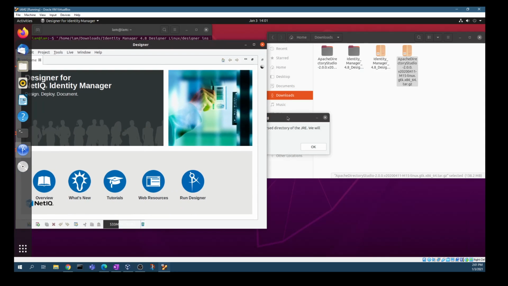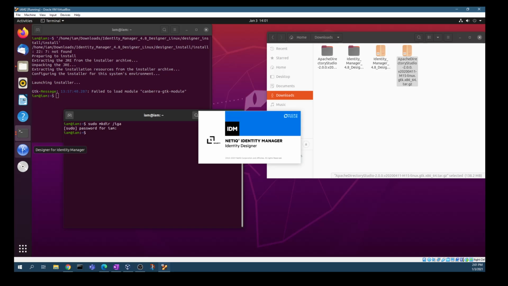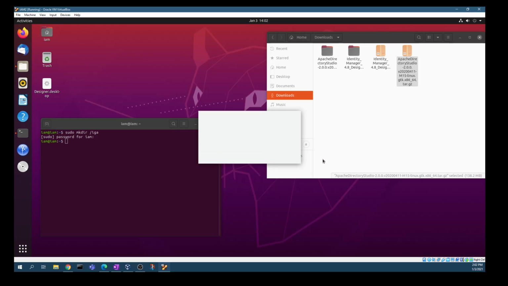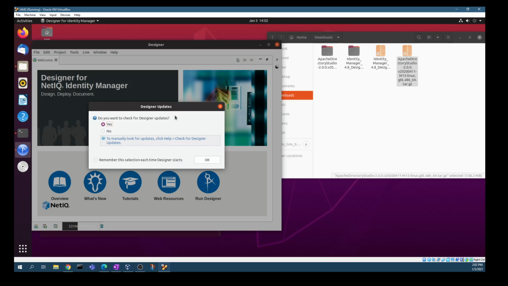So as part of the install, it talks about missing files of the JRE, and it's going to go ahead and place those files for you and restart it. So we're going to hit OK, and it's going to start up again. Alright, so it's restarted. It's asking about the workspace. I'm going to go ahead and say don't ask again. Sometimes it asks anyways, so don't be alarmed if it keeps asking you.